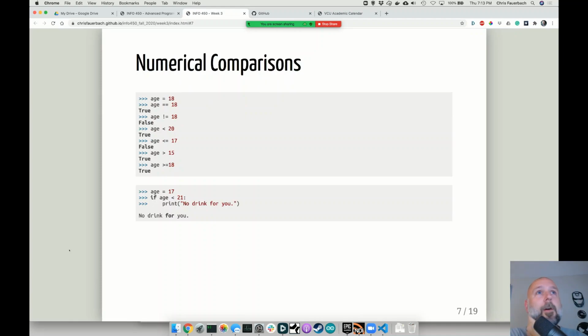For numbers, we have all the numerical comparisons that you can think about: equality, not equal, less than or equal to, greater than or equal to. And it's the same kind of structure within the language. Here we have the variable age equals 17. If age is less than 21, we will print out no drink for you. And in that code, no drink for you because you are not 21.